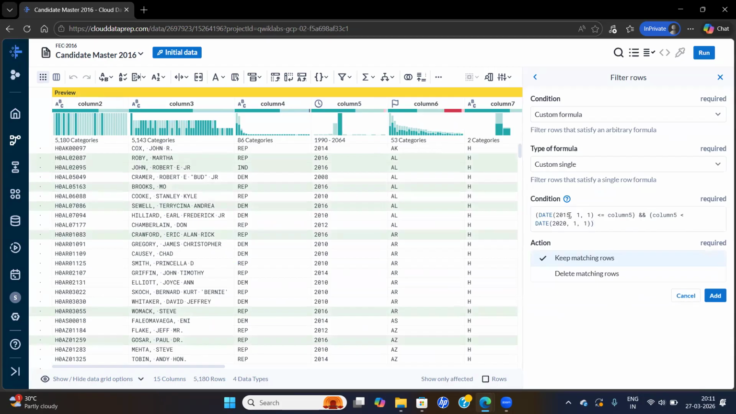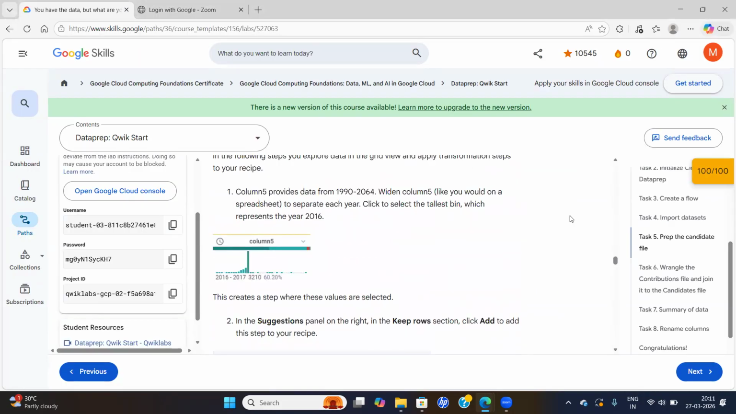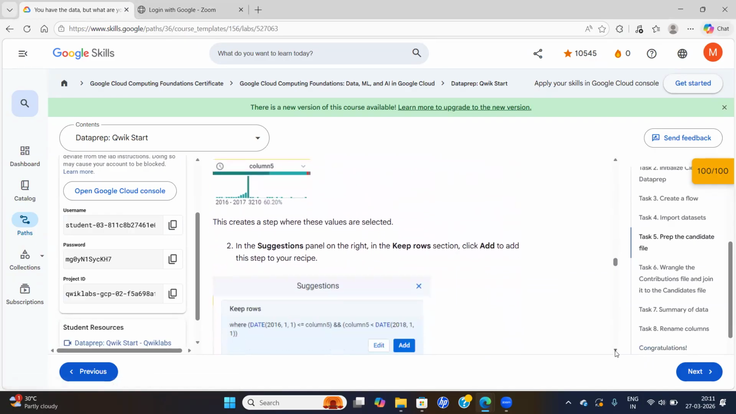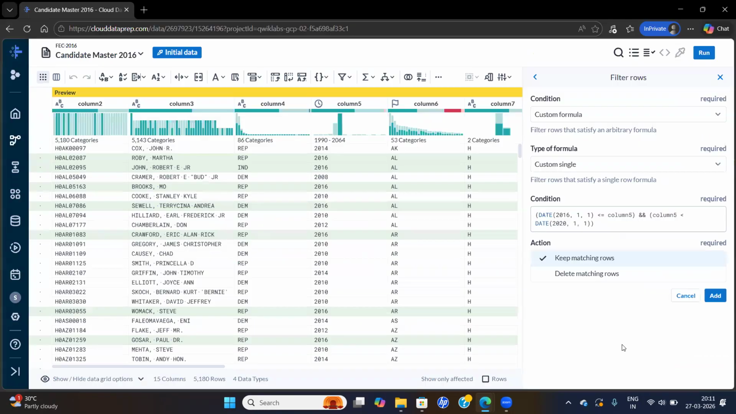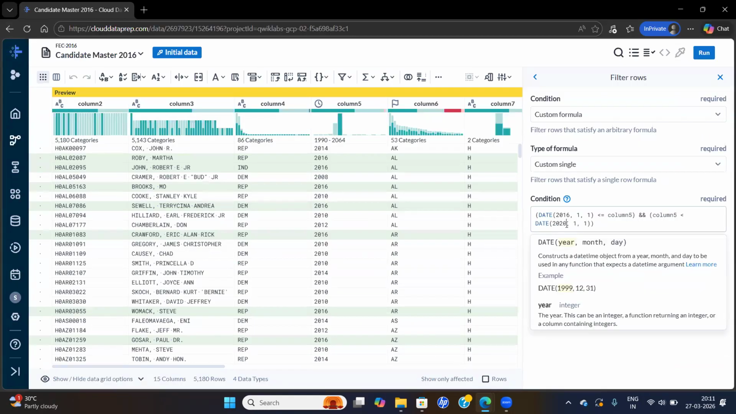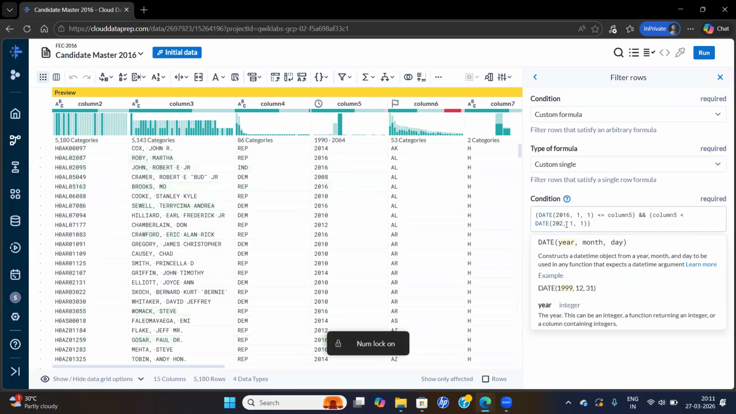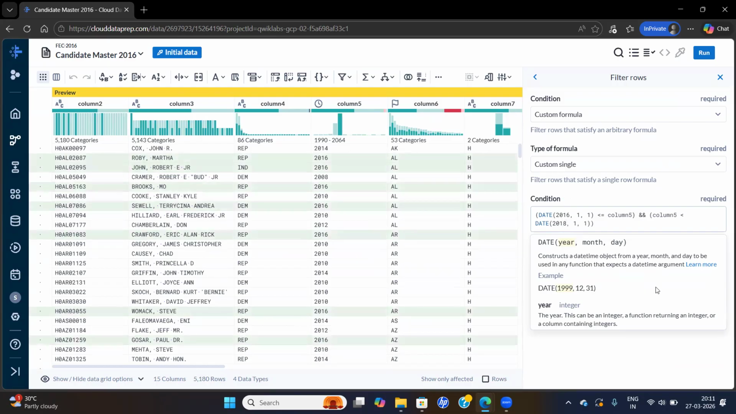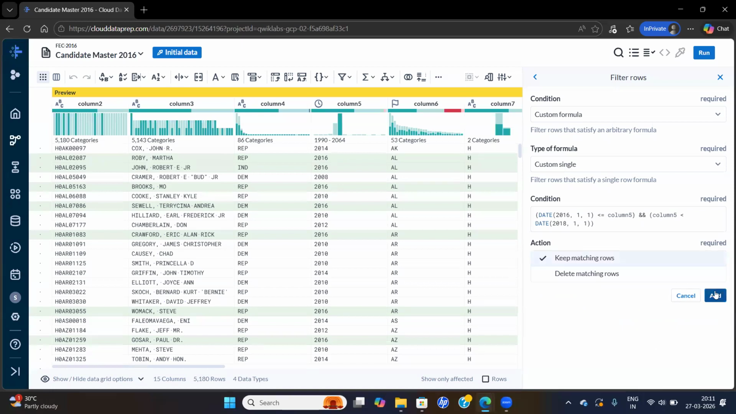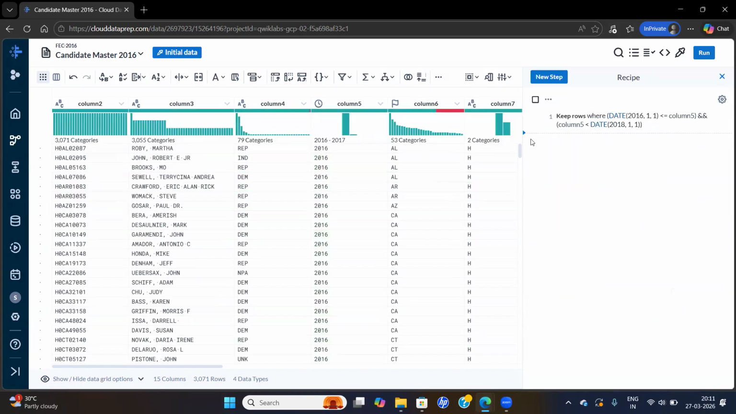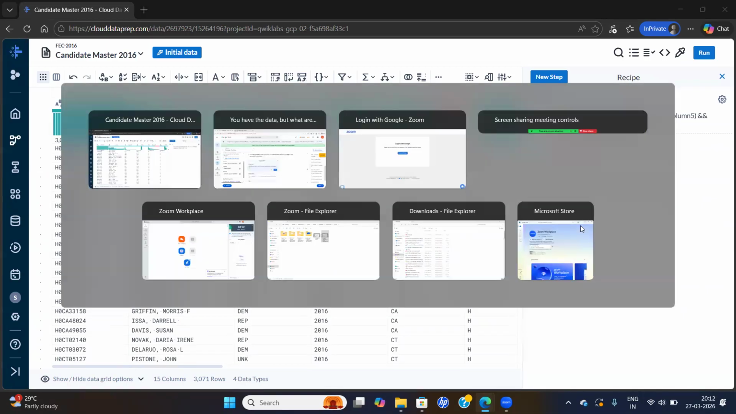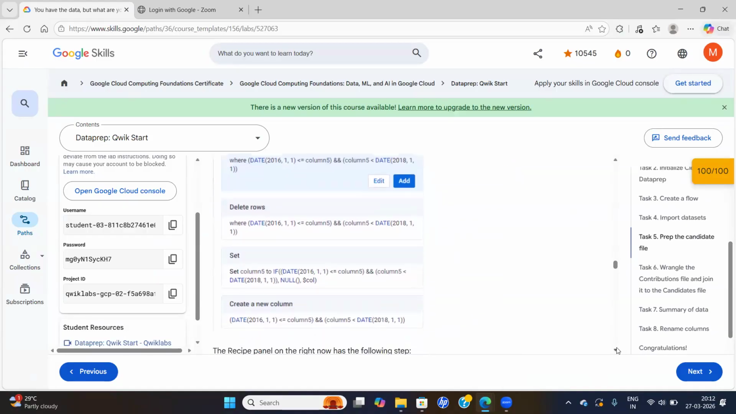So I can make it an edit. Whatever he suggested, we will give that one, 2016 in the suggestions panel, and for column 5, 2018 we can give here. Keep matching rows. Only 2016 to 2018 we will get in that dataset. After this, I kept those rows here.